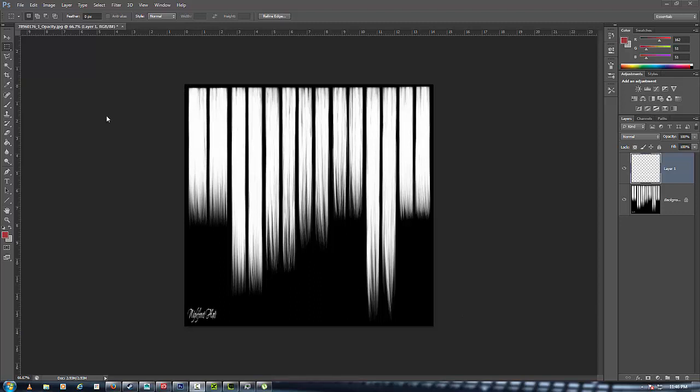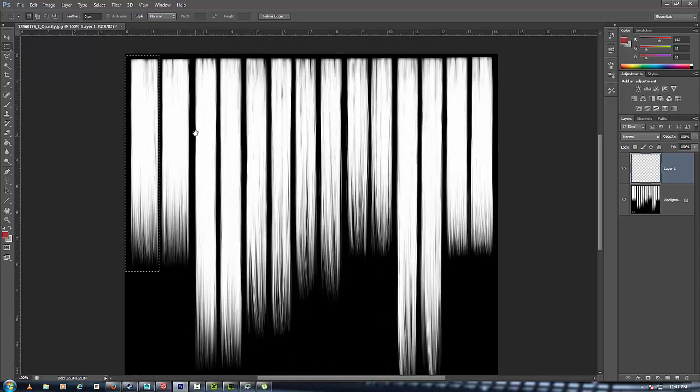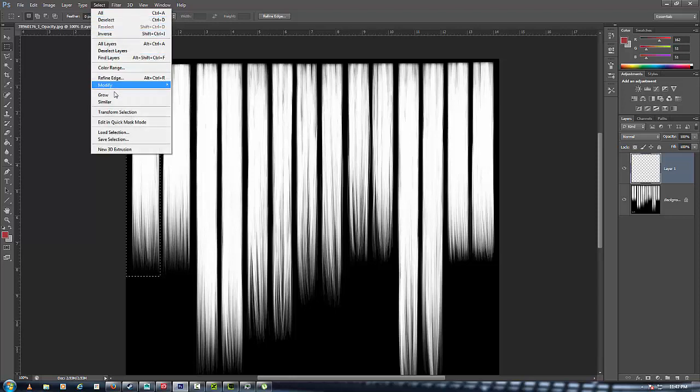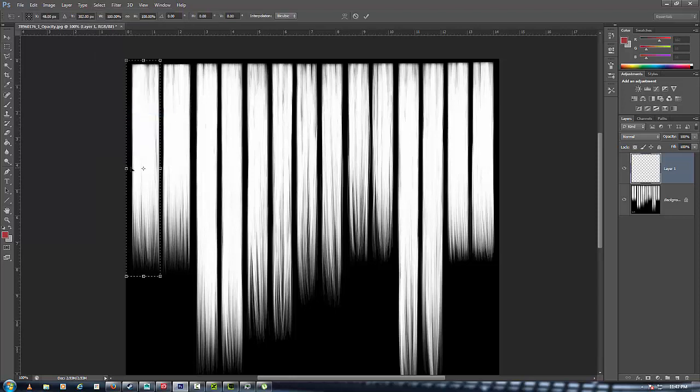Okay, so where was I? Yeah, so what you want to do is take this dancing ants square marquee tool, and come in here and pull this down and go to Select, Transform Selection, and just bring it around here like so. And then press Enter, and you want to get your gradient tool out.